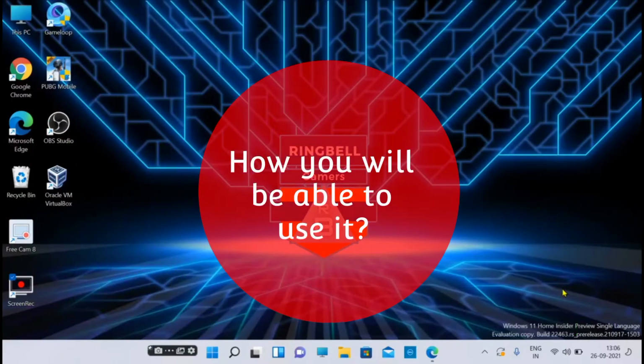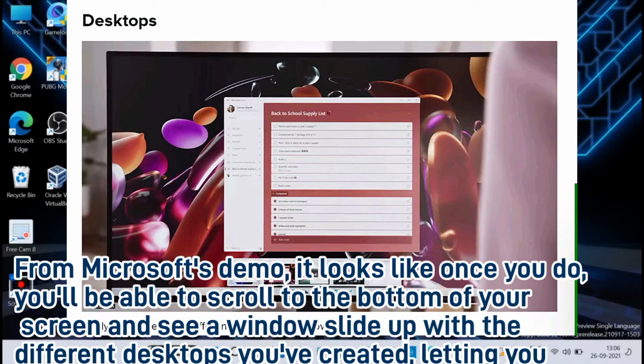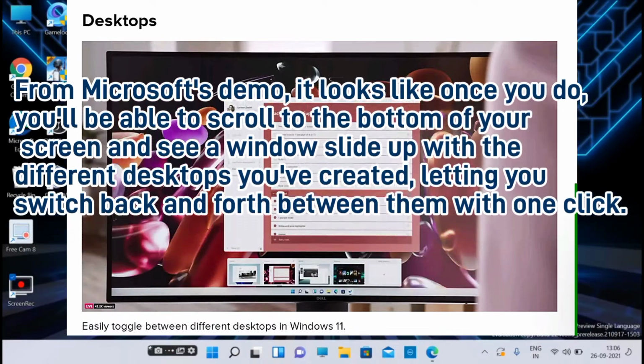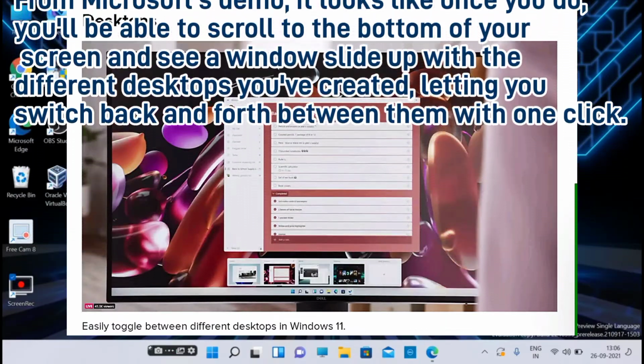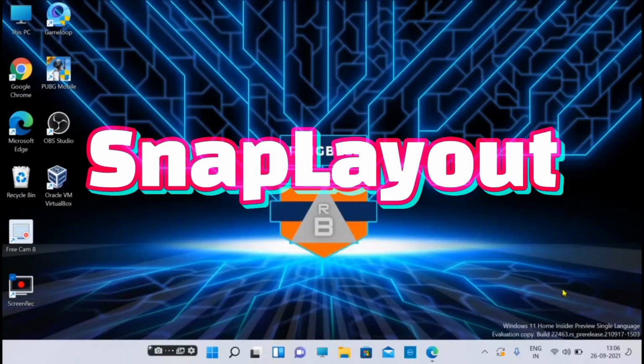How will you be able to use it? From the Microsoft demo, it looks like once you do, you will be able to scroll to the bottom of your screen and see a window slide up with the different desktops you created, letting you switch back and forth between them with one click. The next one is Snap Layout.